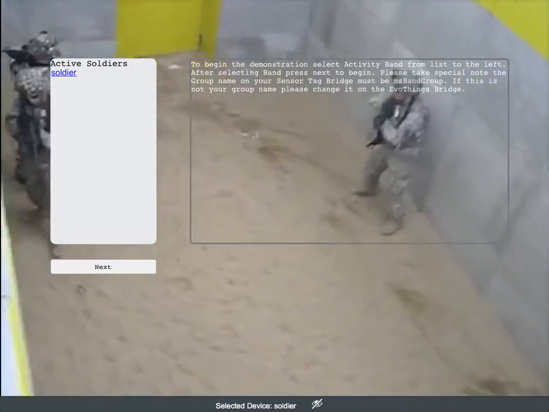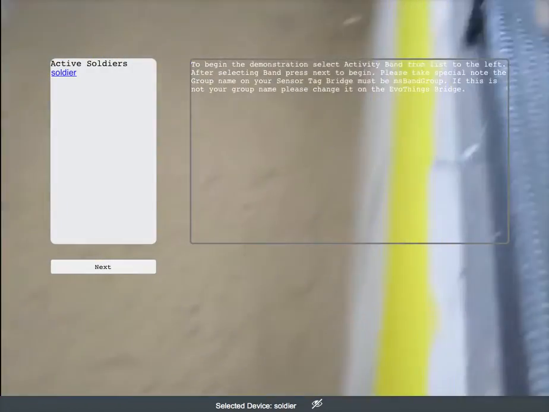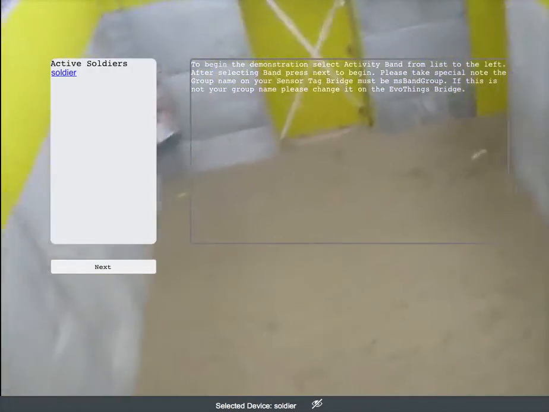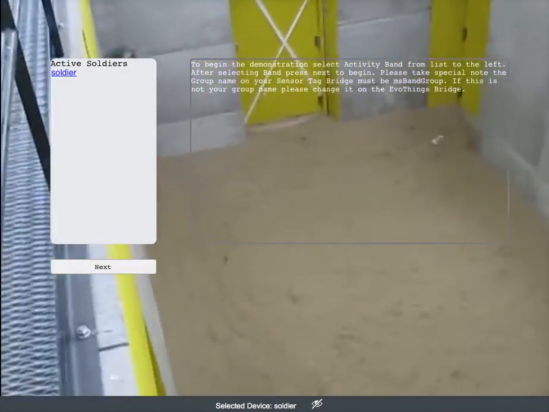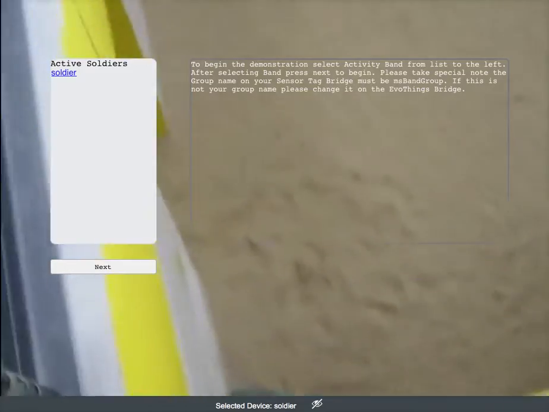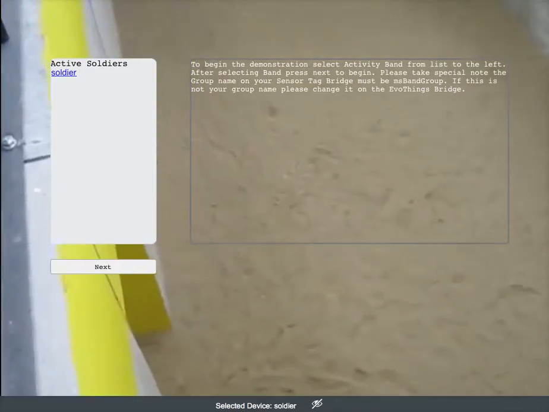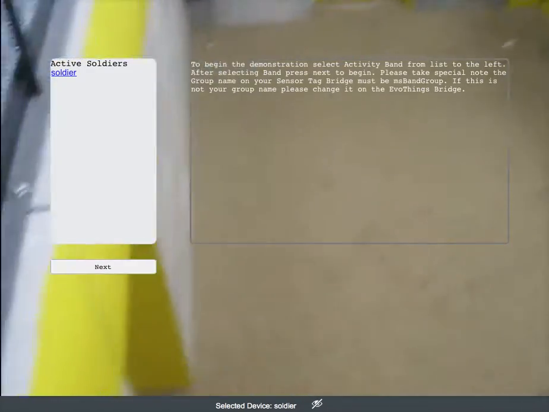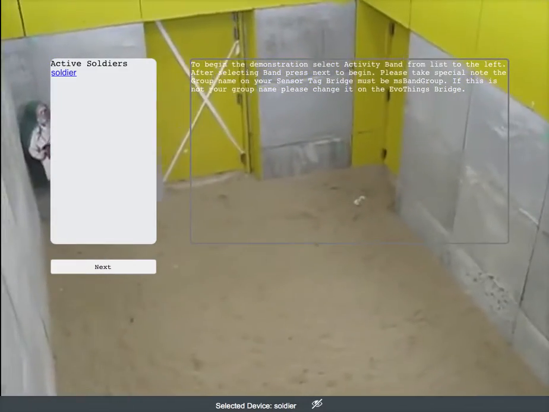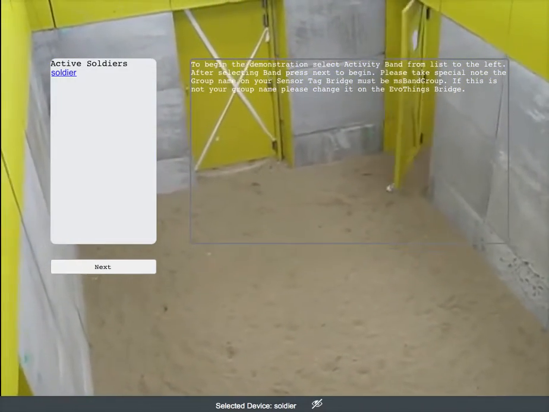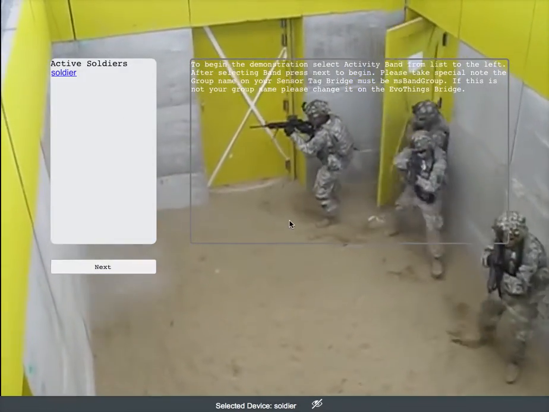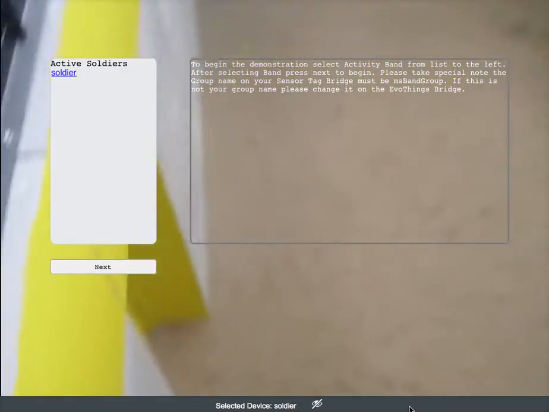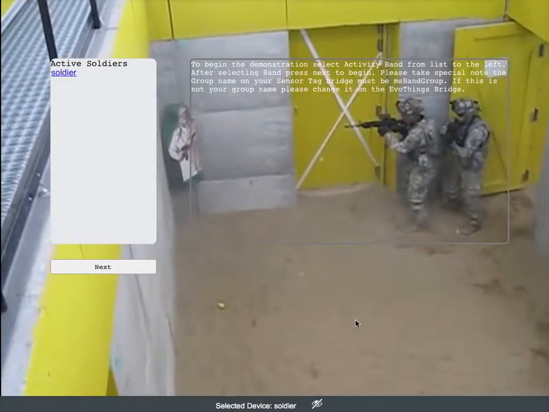On the EvoThings bridge, once I launch it, there's two changes that need to be made. You can change the group name. We're going to change it to MS band group. That's lowercase ms, capital B band, capital G group, and the actual sensor name to soldier. So ultimately, we'll have one sensor listed in our active soldier list, and the application will, at that point, be ready for operations.